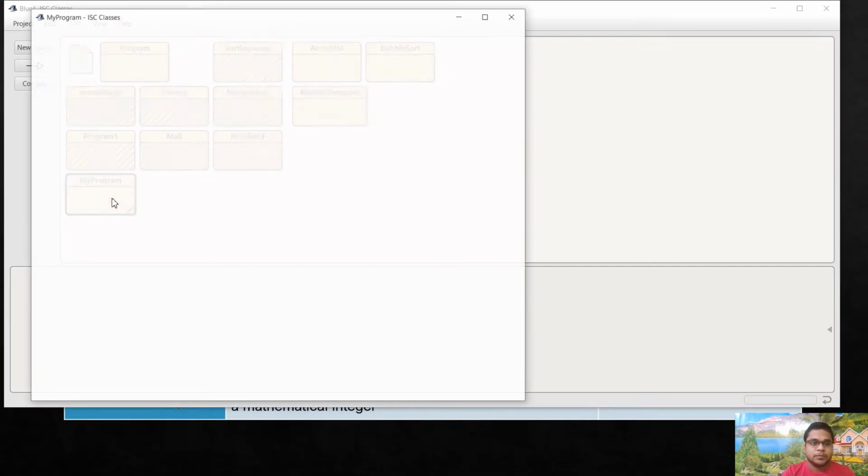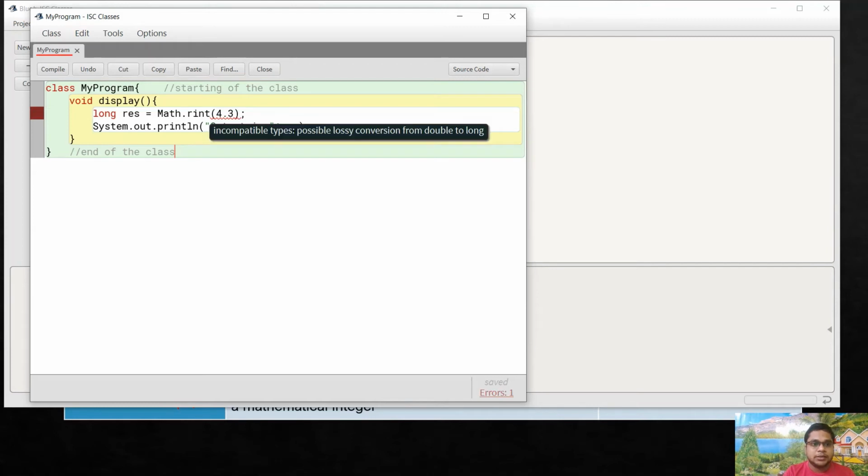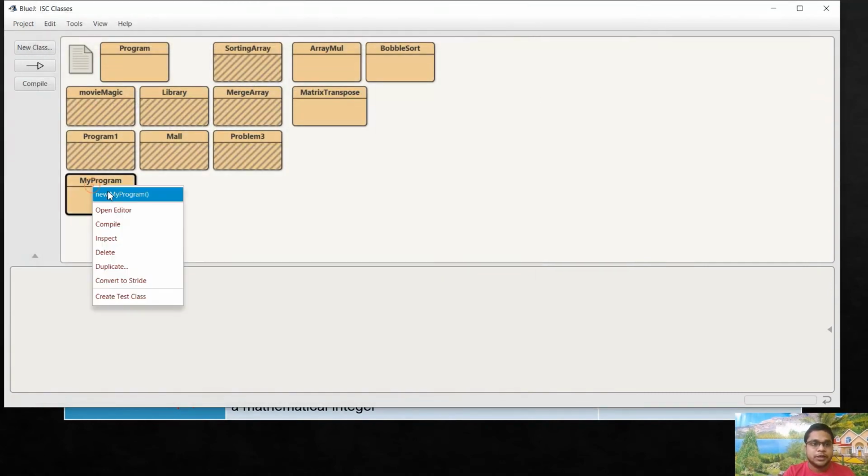My program, and now I have to check with your rint method. Inside the rint method I am taking the same value, that is 4.3. Here also the return type is double, so I have to take the value as double. Now compile the program and run the program.